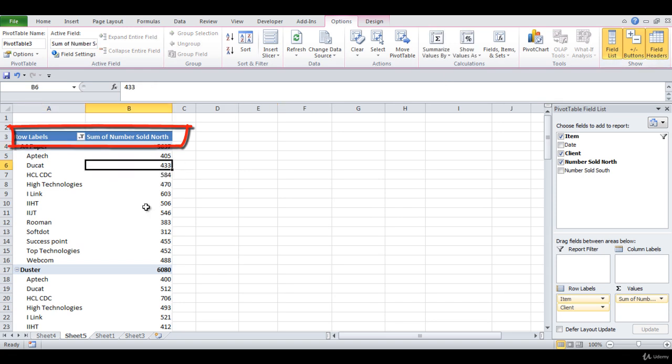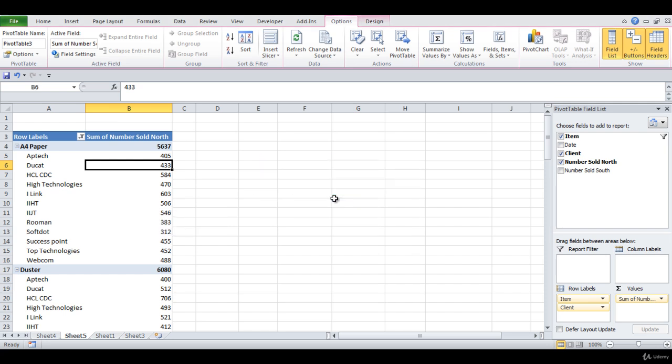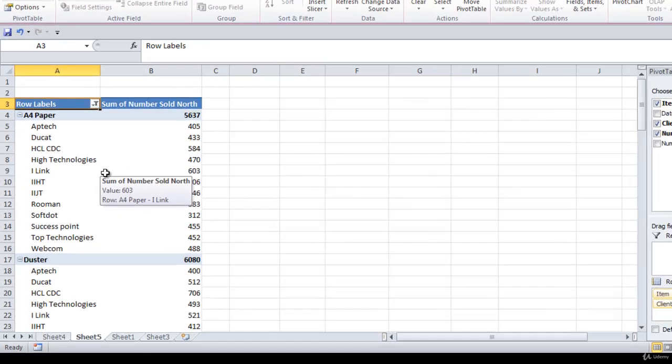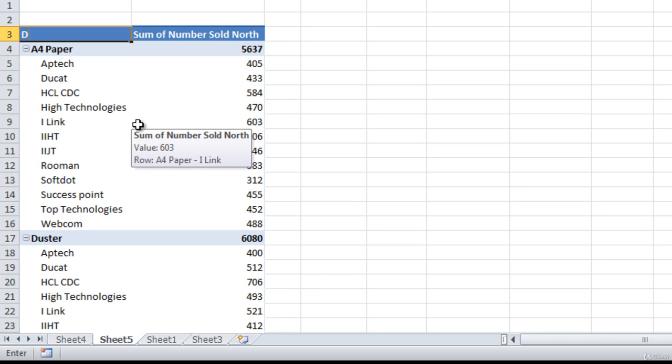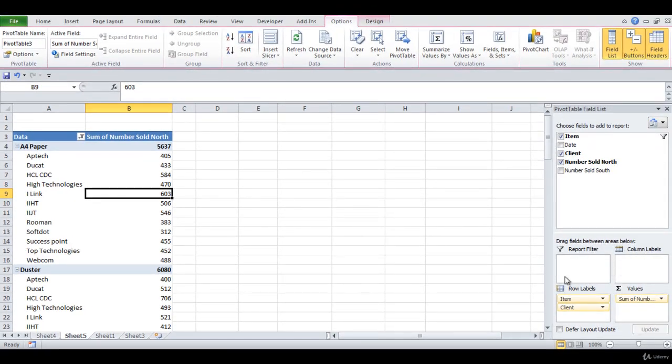In this particular data you are not allowed to make any changes. Let's say if I try to make any changes, no, you can't do that. However, these are the headings and you can make changes over here. Let's say I'm mentioning data, so I can do that. So this is how this field area works.